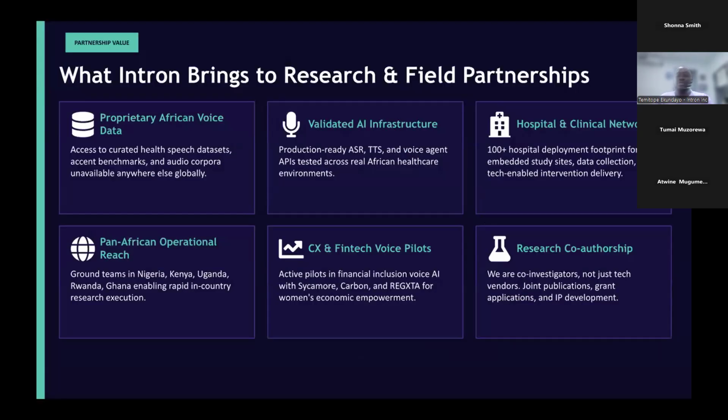So what are we bringing, especially to you, and why are we in the room? One, we provide proprietary African voice data, right? Access to curated health speech datasets, benchmarks, and audio corpora that you cannot see globally. We validated this because it's production ready, already deployed, live, and being used as we speak today. We have Pan-African reach, with operations in Nigeria, Kenya, Uganda, and more, deploying multiple use cases.